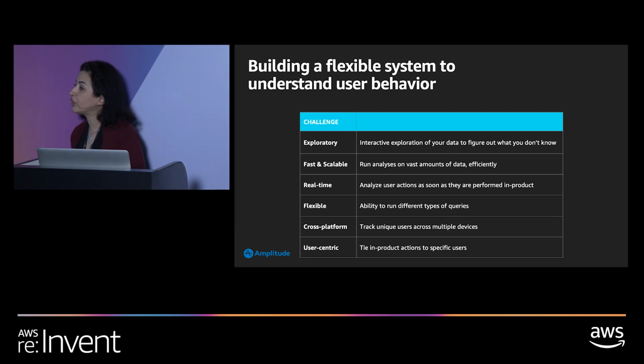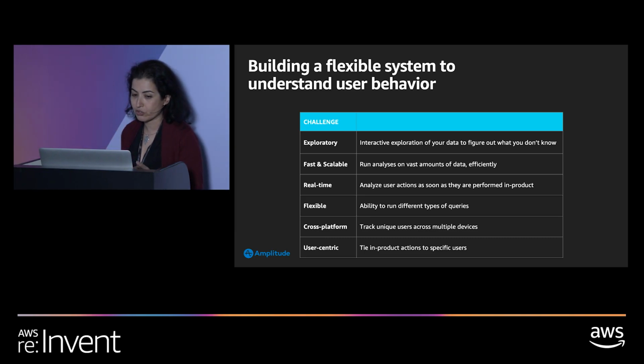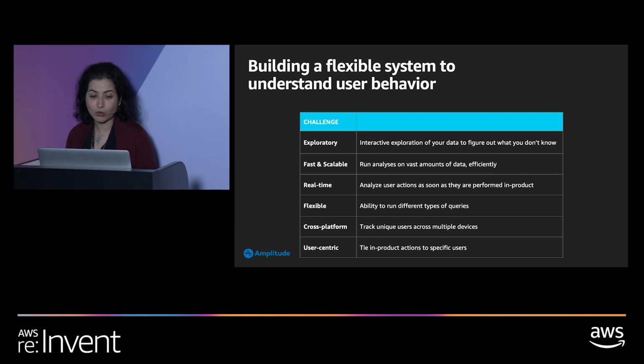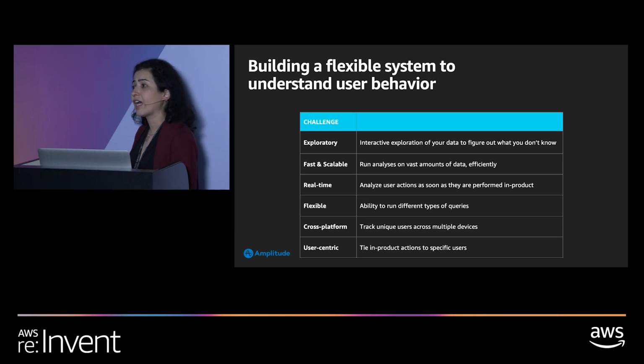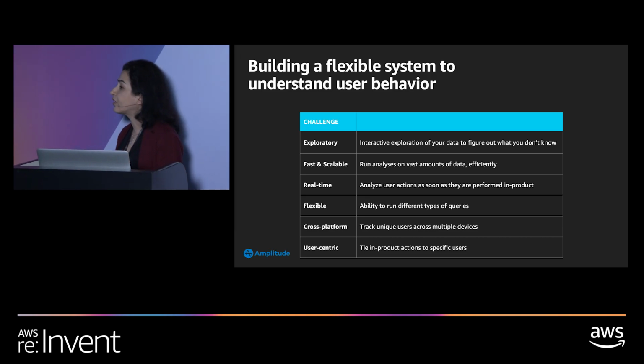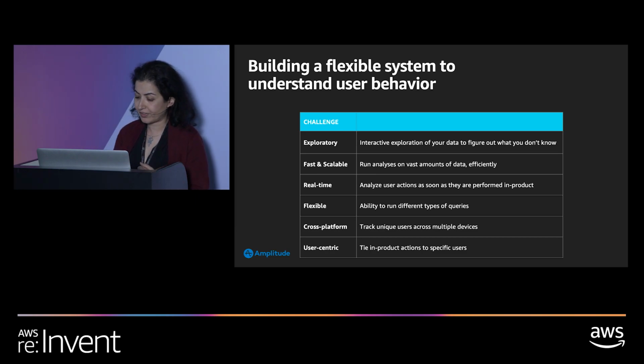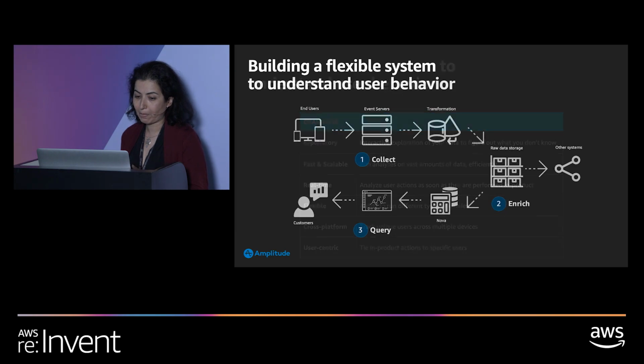So you have to be able to interact with the system and get that knowledge. It has to be flexible because you want to ask multiple questions and other questions. It has to be cross-platform because your users might be connecting with your product over web or mobile and so on and so forth. And it has to be user-centric. It's all about the users.